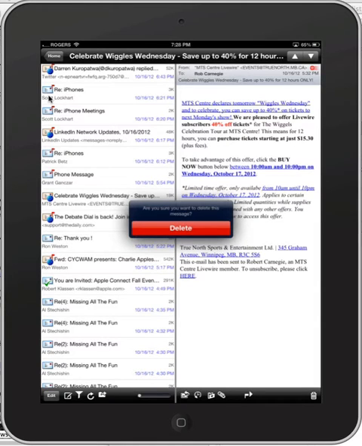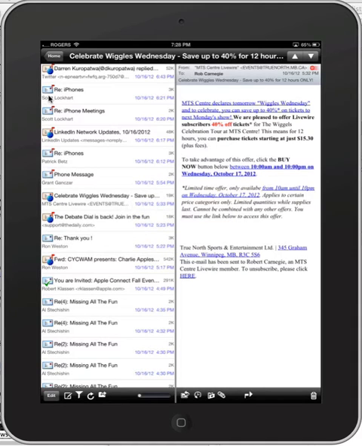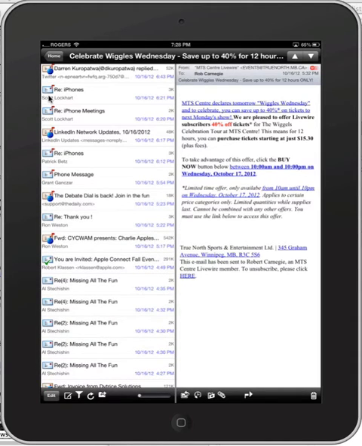And I'm going to cancel this. So I'm just going to click anywhere outside of that delete button. Here's another way to delete messages. What I'm going to do is take my finger and swipe from right to left on that message. You'll notice a little delete button pops up, and I can delete that message right there from my mailbox.